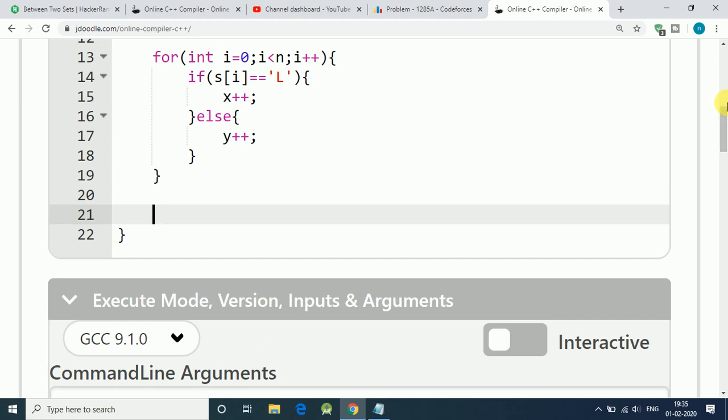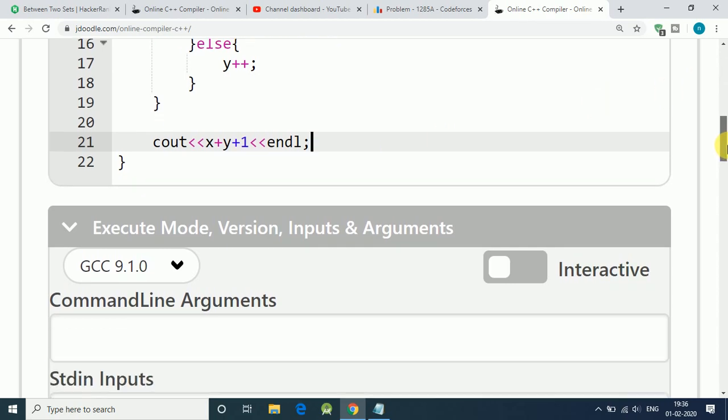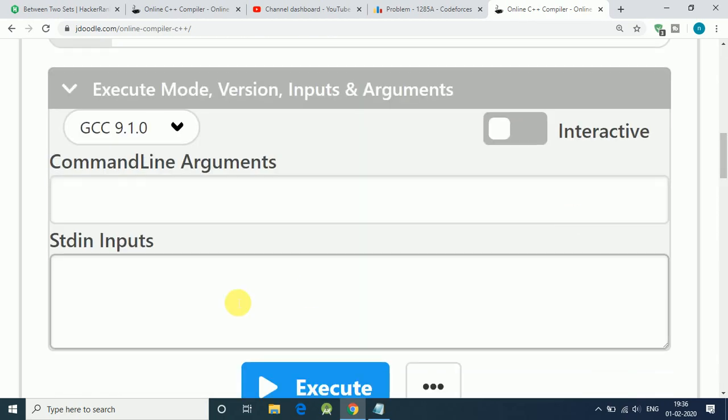Suppose every character in the line is L, then we get the max possible left side position, and if everything is capital R, then we get the max possible positive side of the integer. So that is our output. In output we simply have to print x plus y plus 1, because the 1 is for the case where there is no input, and it will state x equal to 0. So that is our output.